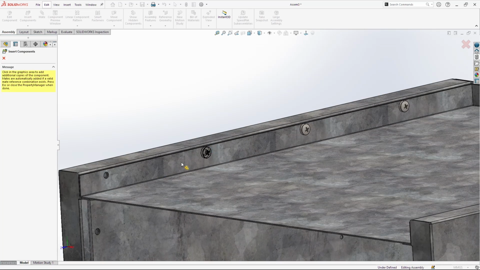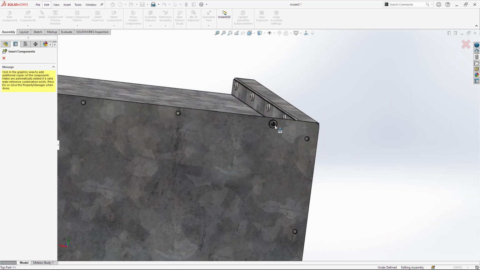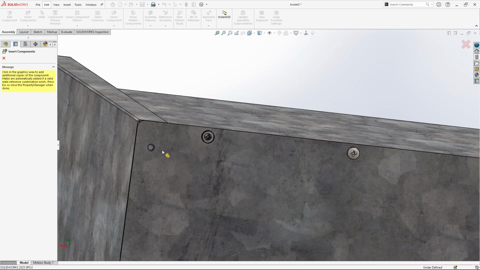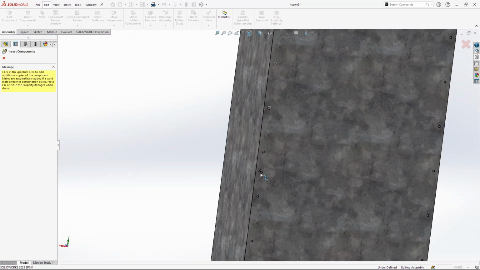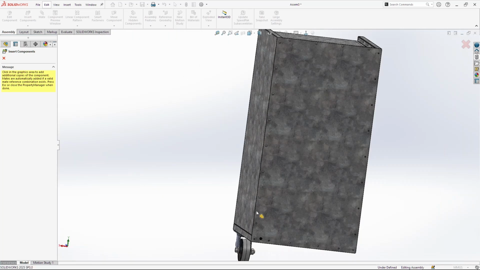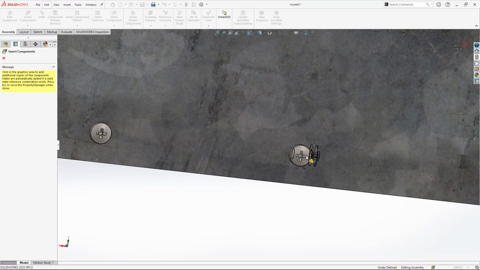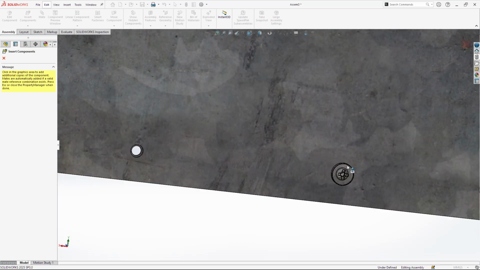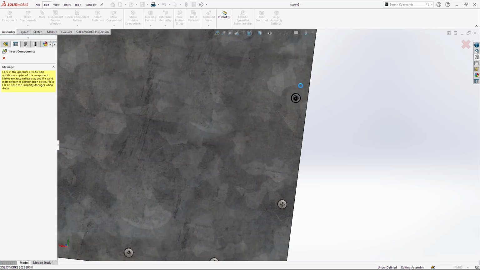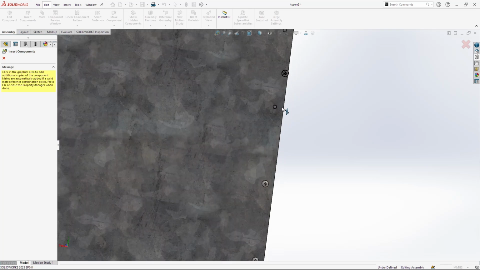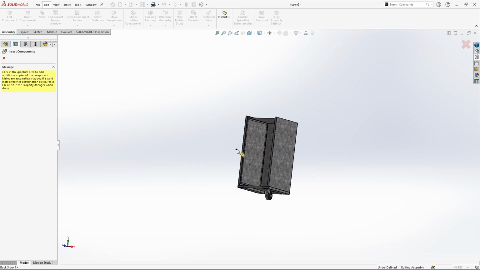Then I'm going to repeat this for all holes. Just go near the hole and wait until this symbol appears. Now inside.